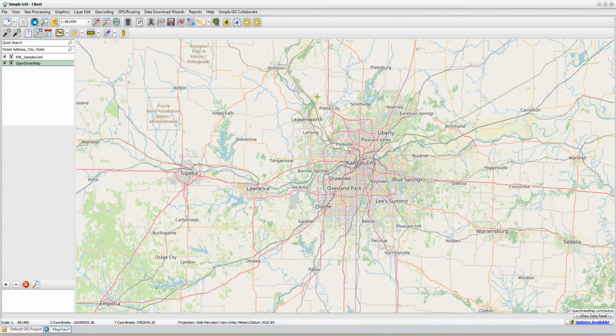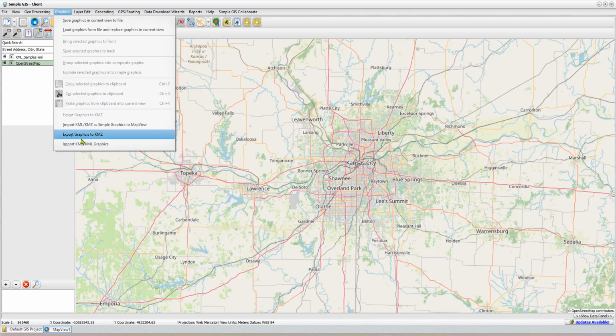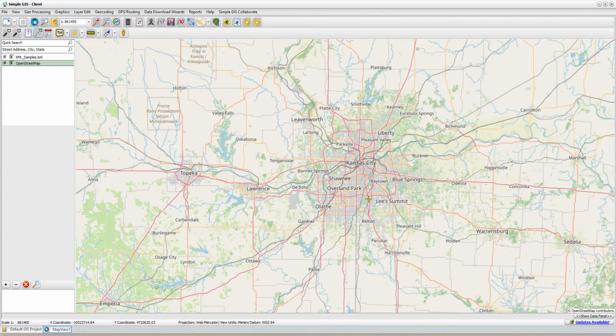You can also do something similar with graphics. So with graphics, as you add graphics into your map, you can also export those as a KML, KMZ file, as well as import KML and KMZ files as simple graphics into your map as well. So hopefully this gives you an idea of the support that's now available in Simple GIS Client for working with KML and KMZ files.